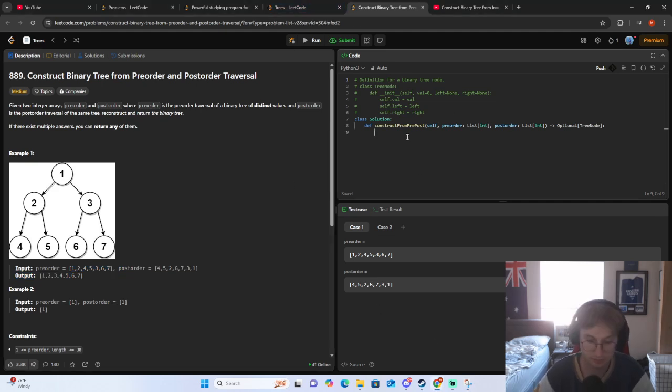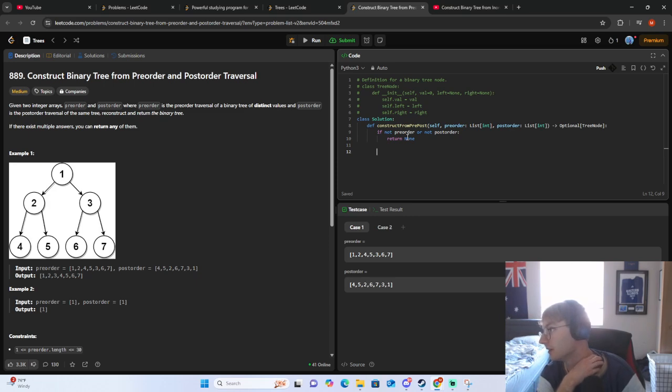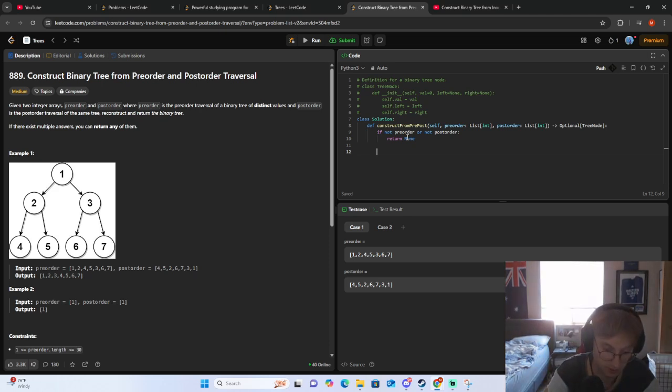So we're gonna have, well, if not pre-order, sorry, or not post-order, I'm gonna return none, right? Then, since pre-order goes root, left, right, we always take the first node, right? So we'd create our root equal to tree node, and we'd pass in our pre-order 0, right? We know that, okay.